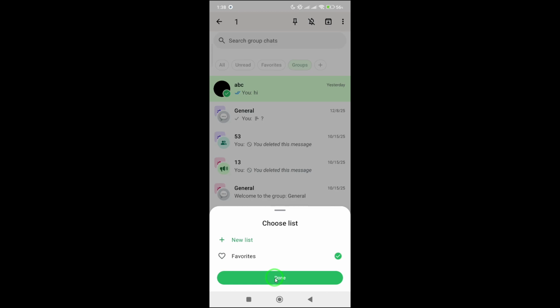This makes it easier to access and manage it whenever you need, without scrolling through every single chat in your WhatsApp inbox. If you ever change your mind, you can remove a group from a list following nearly the same process. Open the list, long press the group, and choose Remove from List. It's quick, simple, and keeps your messaging organized.